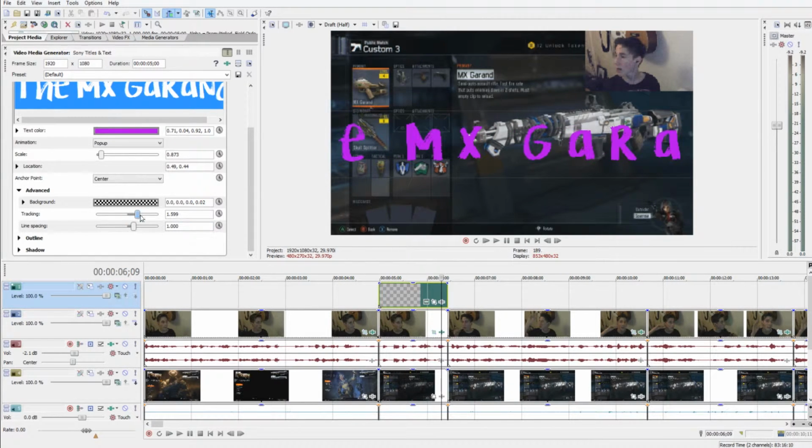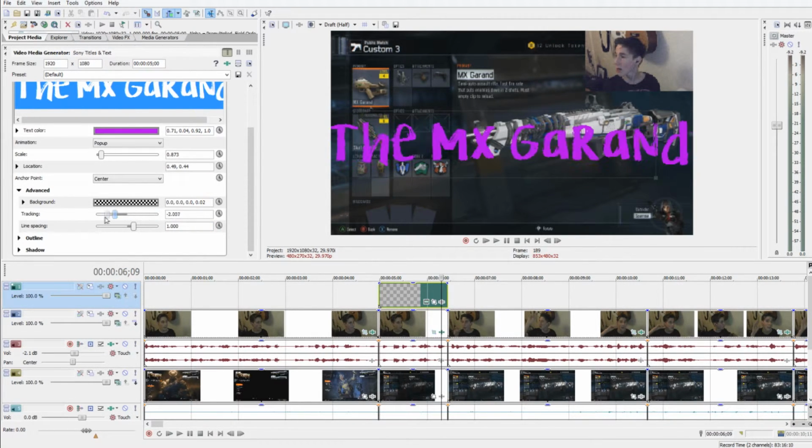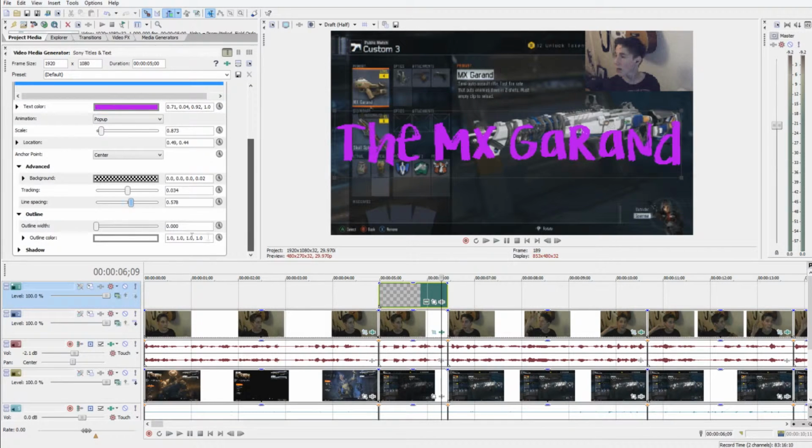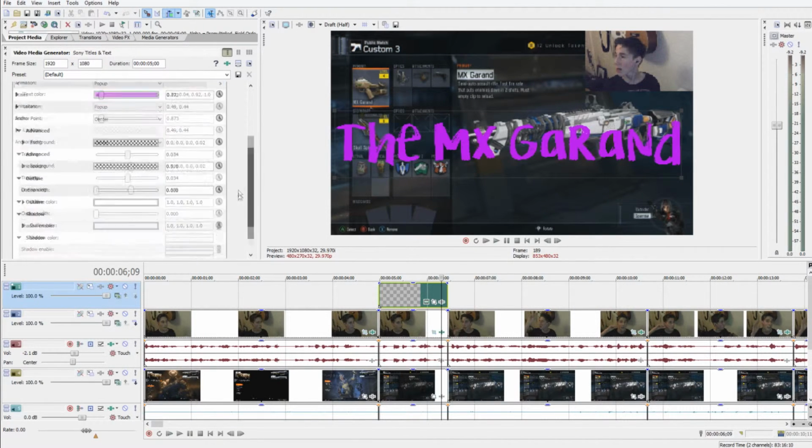So tracking is the space between the letters, and you can have it reverse. So I just have that on normal. Line spacing, same thing if you have multiple lines of text. Outline, pretty self-explanatory, but you can have an outline color and you can choose the width and all that.